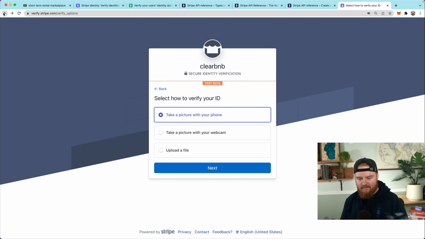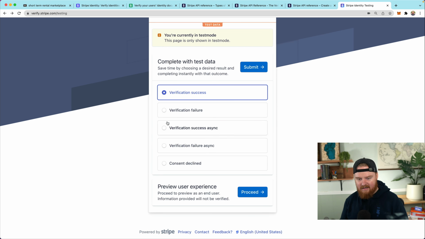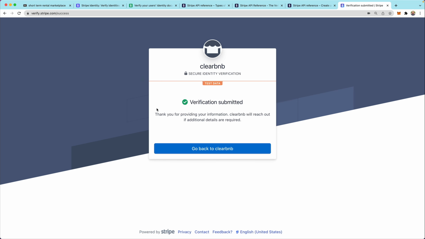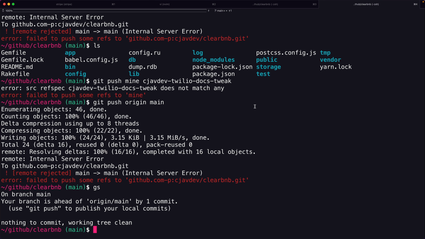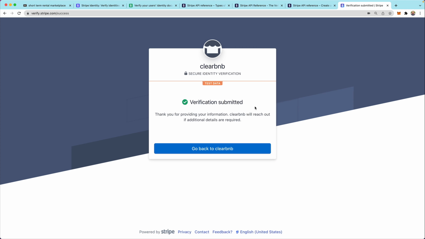But let's actually go all the way back to verification success. So we're just gonna submit, this is in test mode. We can just say it was successful. And so we'll say submit and we should receive a webhook. So we should have received, here we go: identity verification session verified.